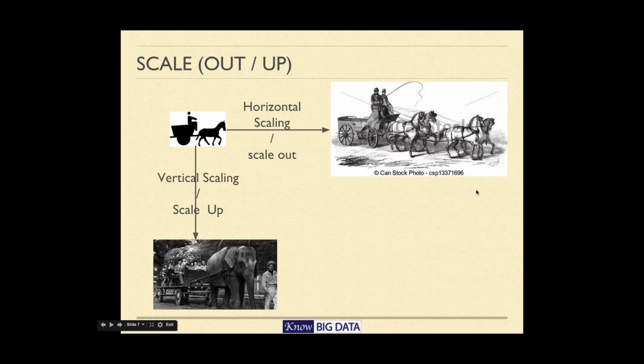Before we jump into the NoSQL part, let's understand a few keywords. Although we must have already explained these, let's revisit them. If somebody had a single horse cart and wanted to carry more load, they could do multiple things. Instead of a weak horse, they could buy a very strong horse, or remove the horse and put an elephant in the cart. That is vertical scaling up.